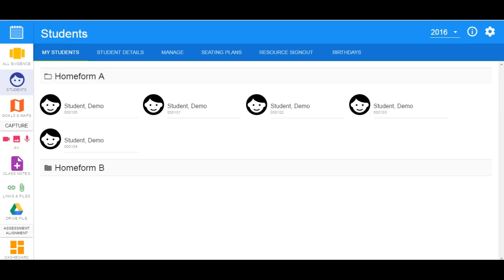Congratulations! You have just learned how to look at student data by learning goals in the Student Learning Notebook.